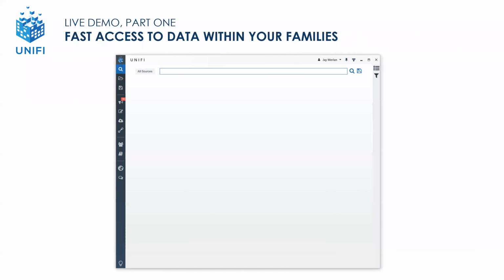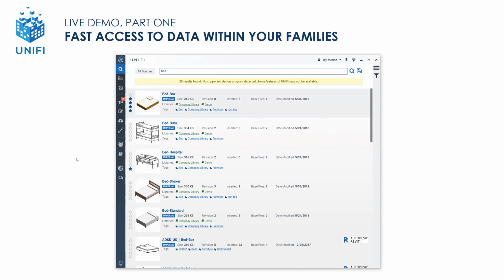So I'll show you a few examples of how Unify Core's search function can help you break free from some of the traditional Windows search functions you may be using. So here's an easy one. Let's search for bed. So I typed in bed in the search box, and you'll see a list of bed families returned. That's pretty straightforward and definitely simple search criteria because it's just searching the family name.